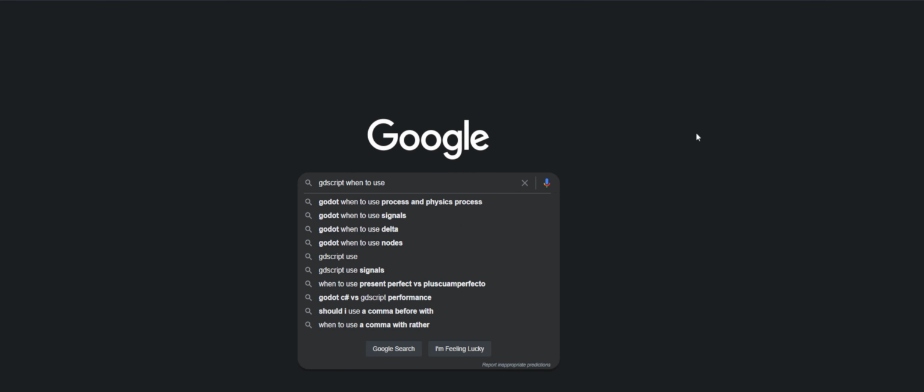Alright, so let's take a look and see what the when to use questions are. First one, when to use process and physics process. Okay, so I know from the outside, both of these might look like the same thing, as they're both running effectively every frame. However, there is a main difference between the two, and there is an order of operation in which they are both called.